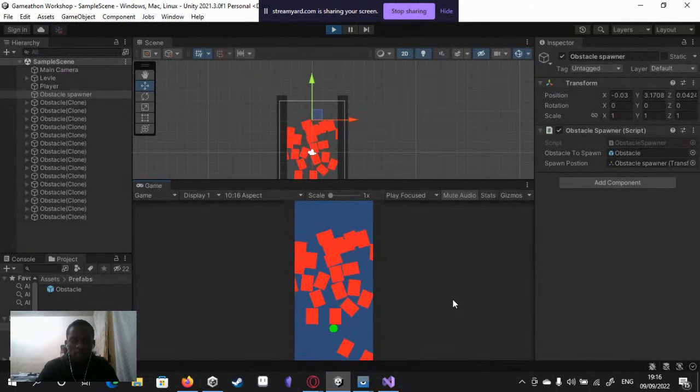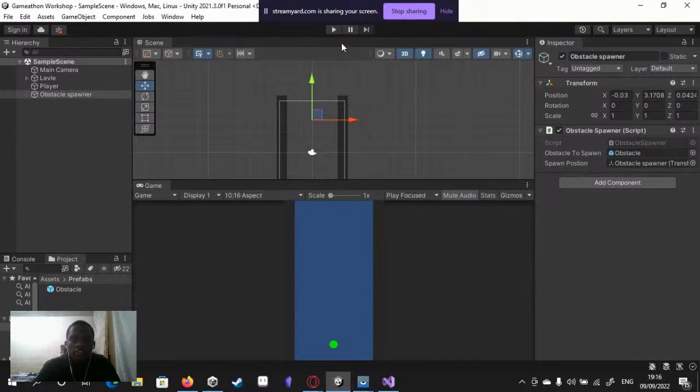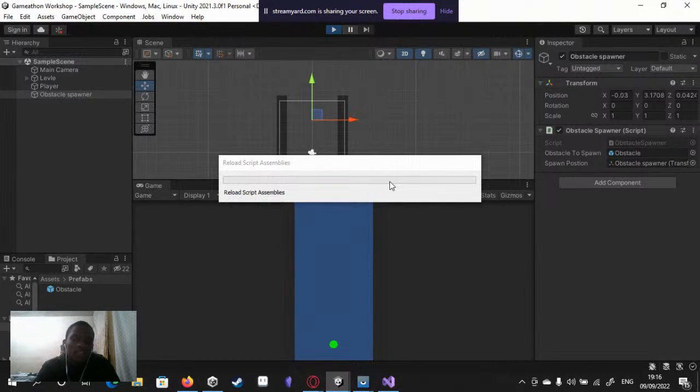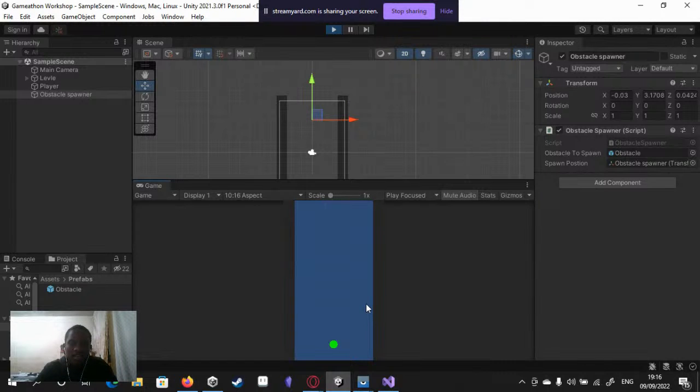So whether you're making an FPS or anything else, as long as you want to spawn something into your game mode, that's how you do it in Unity. You just need to give it what object you want to be instantiating, and then that object will be spawned in the world.